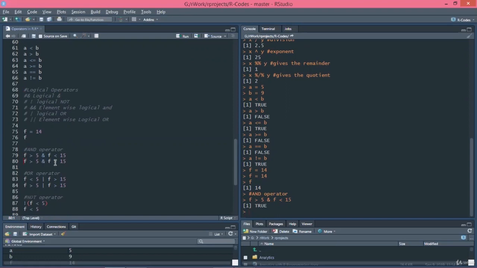If I change the condition, when I say f greater than 5 and f greater than 15, it has to be false because f is less than 15.